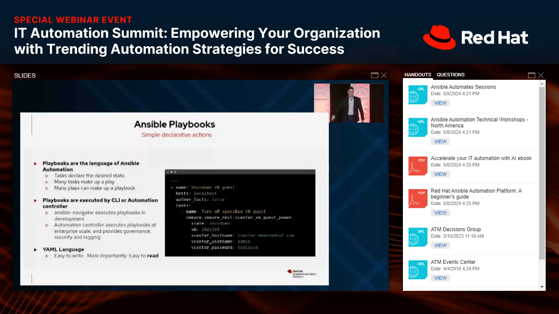So playbooks are the language of Ansible automation, right? And it's a language that goes across your IT organization. I spent 16 years at a networking vendor, so I have a networking background. Anybody from the networking background that still copies and pastes stuff into iOS CLI? I know you're out there. So an Ansible playbook can be used by anybody. This is the wonderful thing about it.